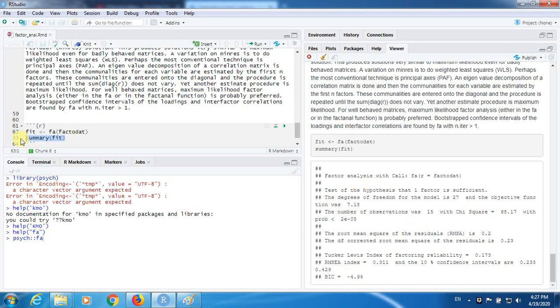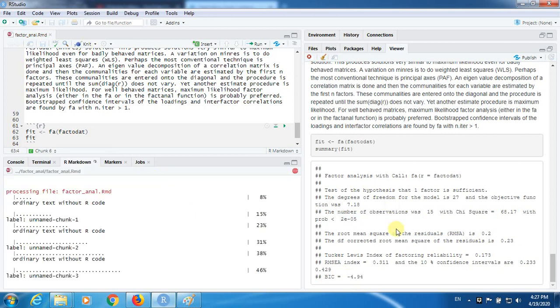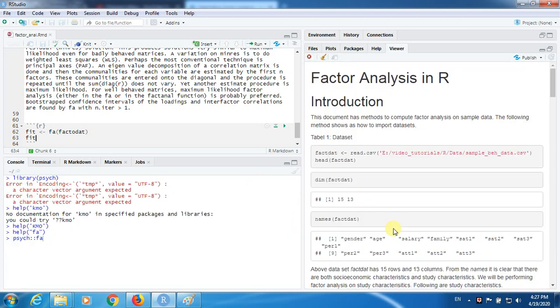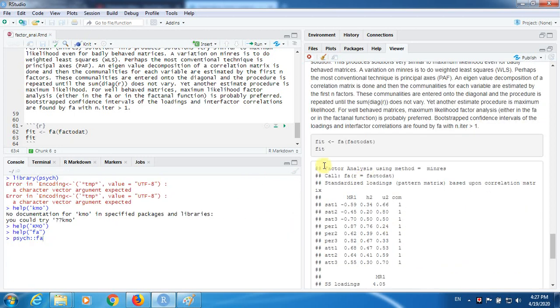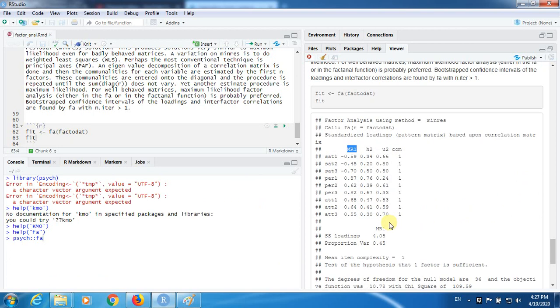Shall we write the fit? Enter. I think we should be able to get the output results for factor analysis if we just execute the fit. Yeah, exactly. Now we got it. So we have that information, the factor analysis output, in the fit object. Okay, you don't need to write the summary fit. Now you have this, a factor 1. Okay, we have only one factor in our data.